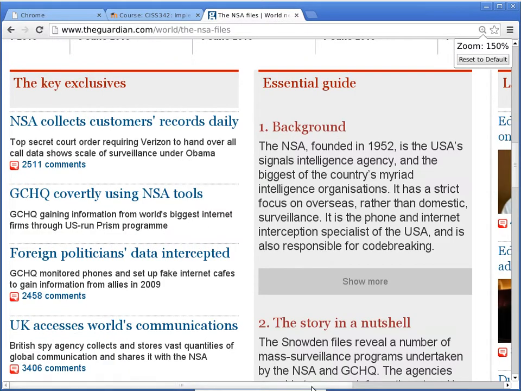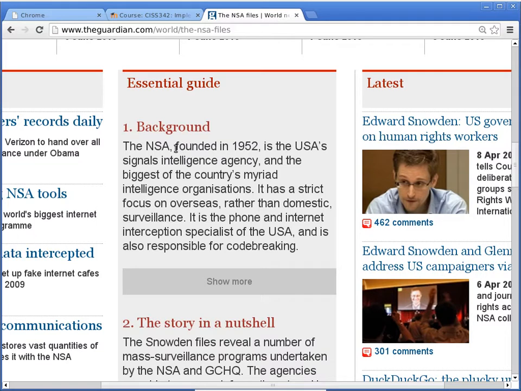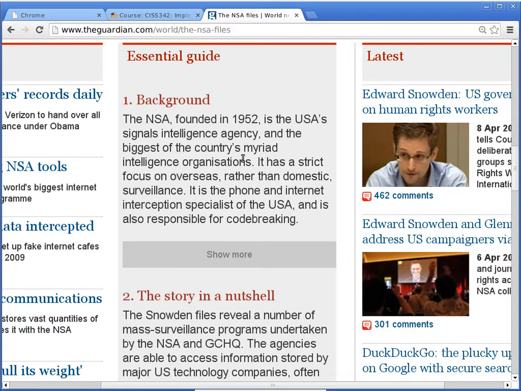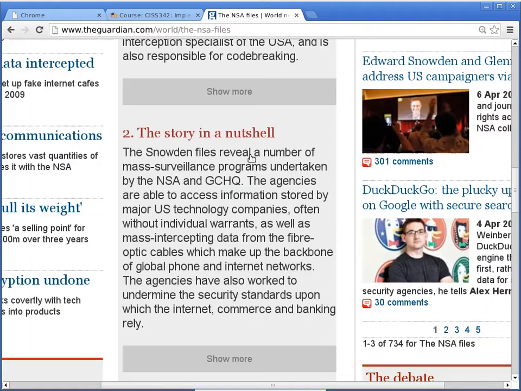I'm just going to magnify because that's easier to read. Background: the NSA, the National Security Agency, is the USA's signals intelligence agency and the biggest of the country's myriad of intelligence organizations. It has a strict focus on overseas rather than domestic surveillance. It is the phone and internet interception specialist of the USA and is responsible for code breaking. But the key is it's supposed to be working on foreign transmissions only. The story in a nutshell.